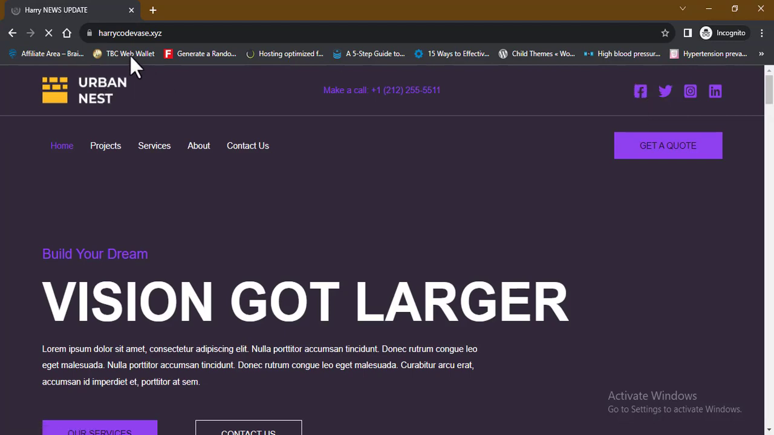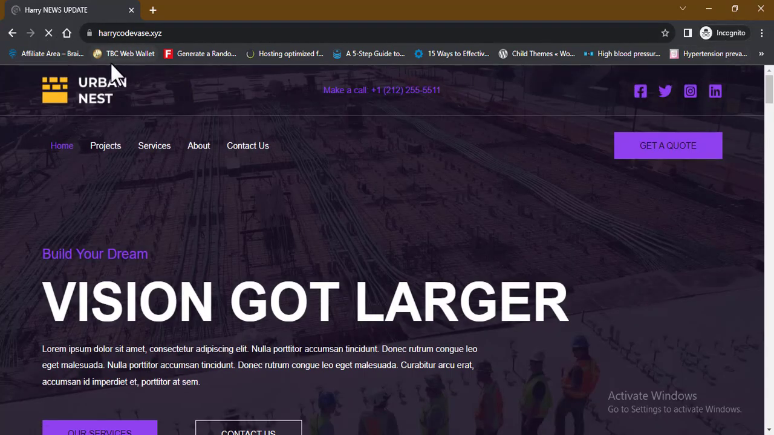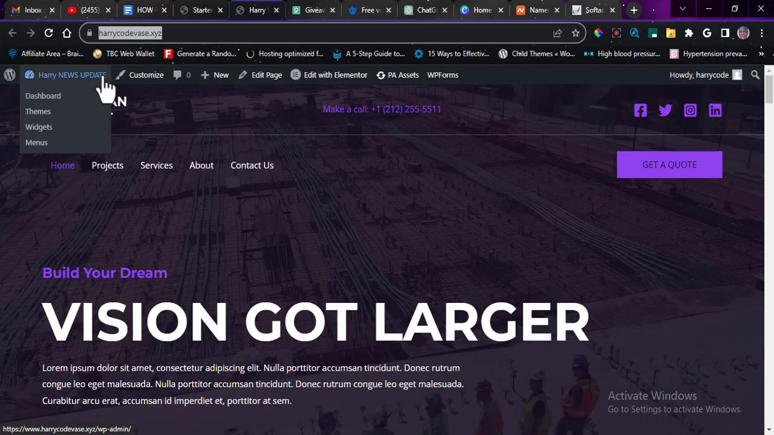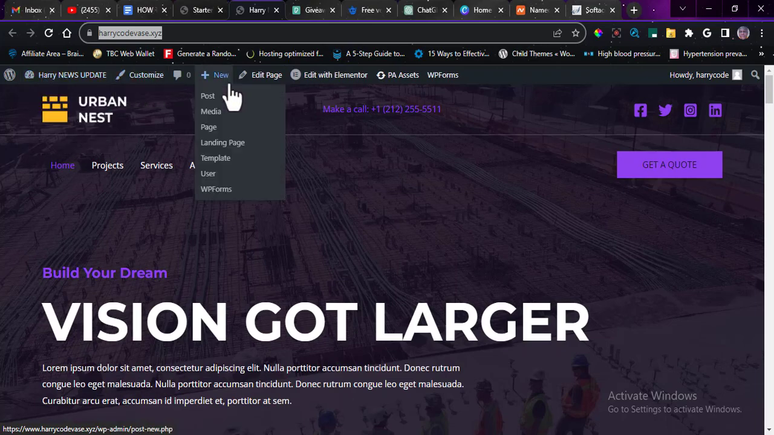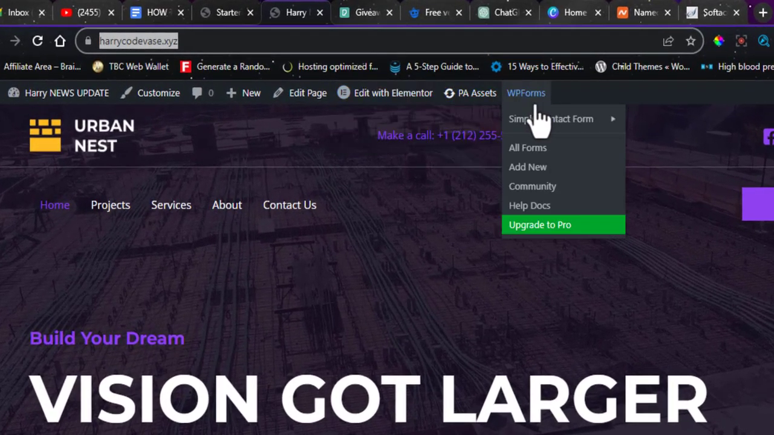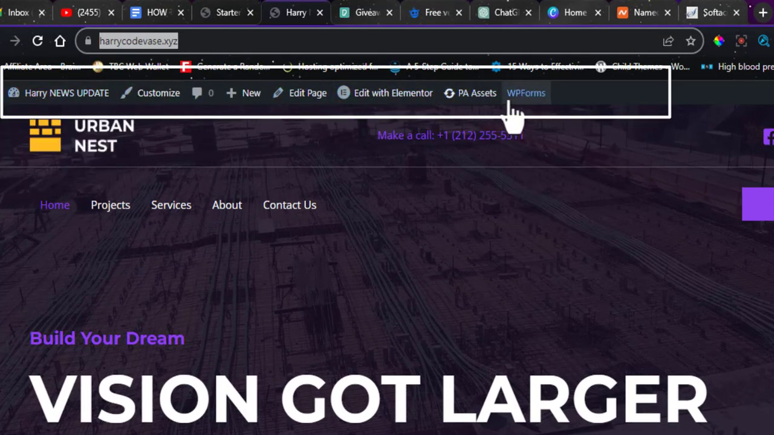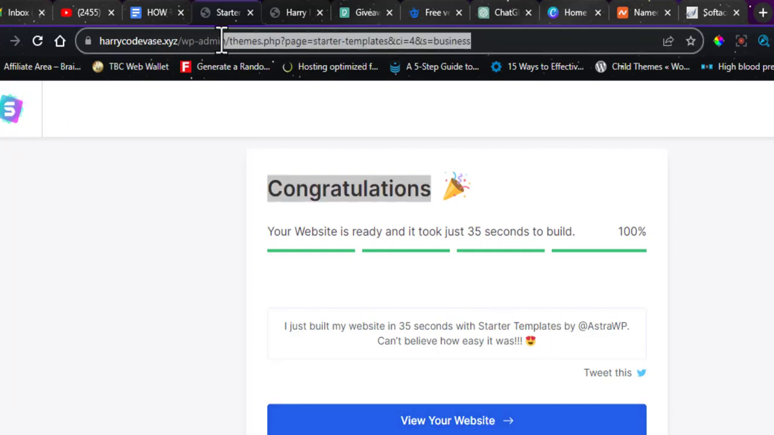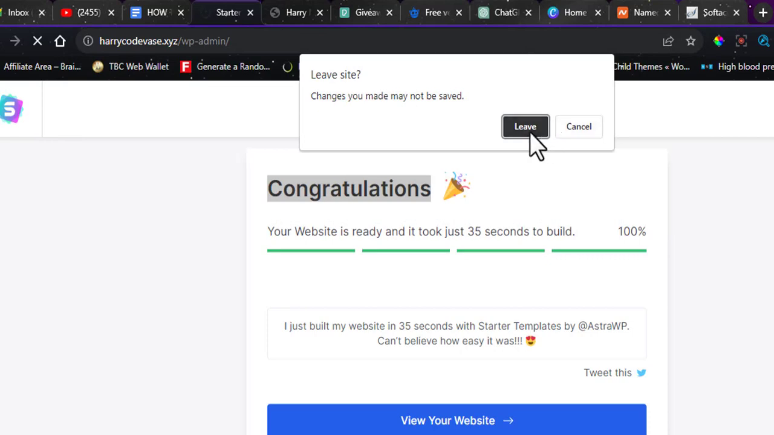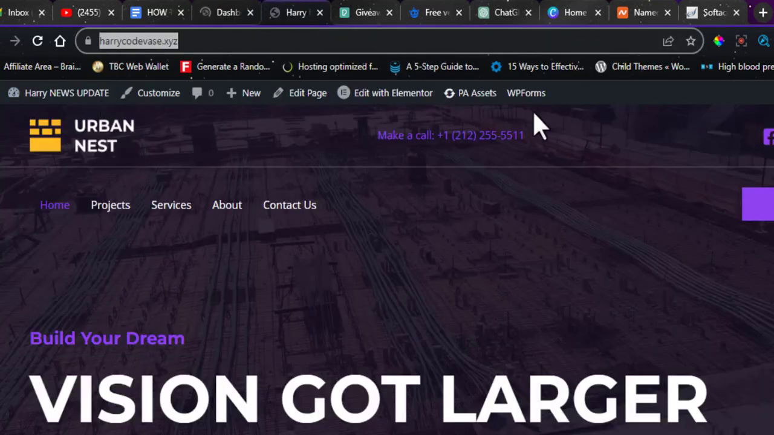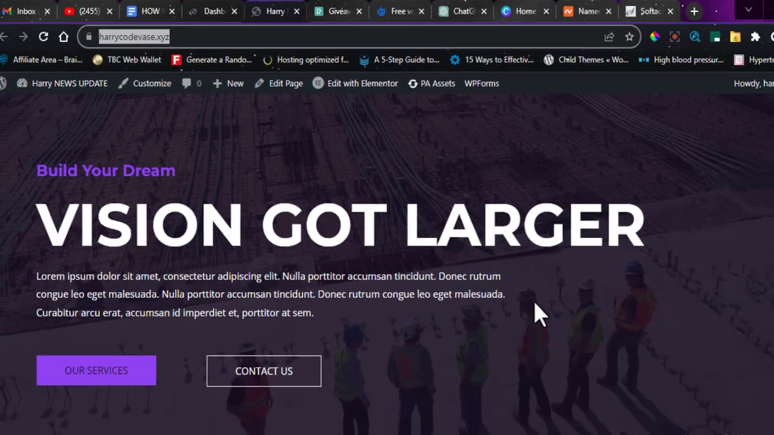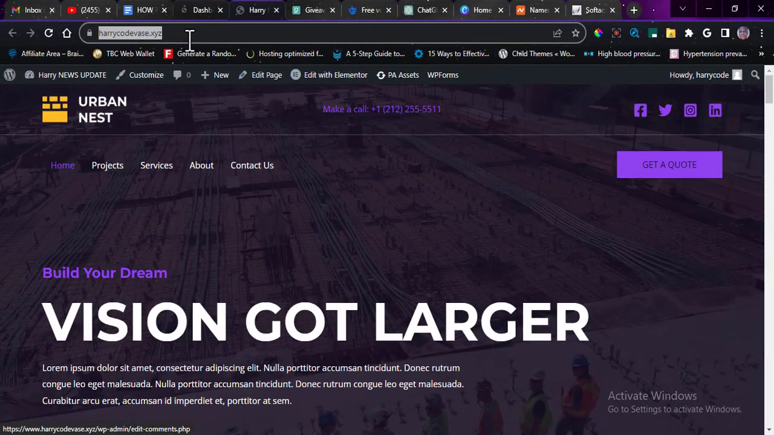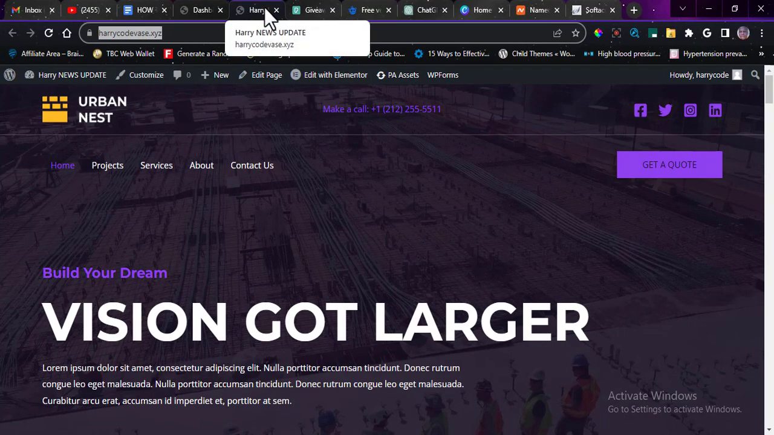So you can see that right now I just opened an incognito browser, and you can see now that I'm not seeing those buttons that I was previously seeing in this particular place here. You can see this: customize, new, edit page, edit with Elementor, forms. So these buttons are shown up to me because I am already logged in as an administrator in this same browser. So that is what these buttons are all about. So now to edit the home page of the website, once you are logged in as an administrator, you open another tab to open the home page of the website.